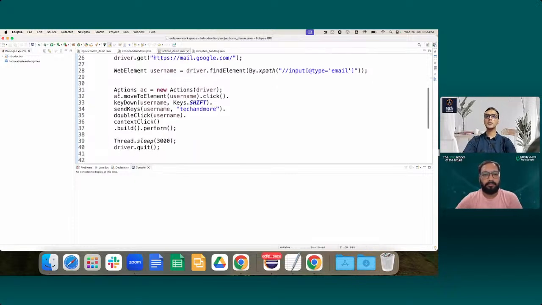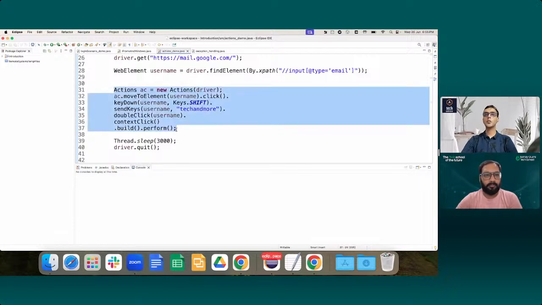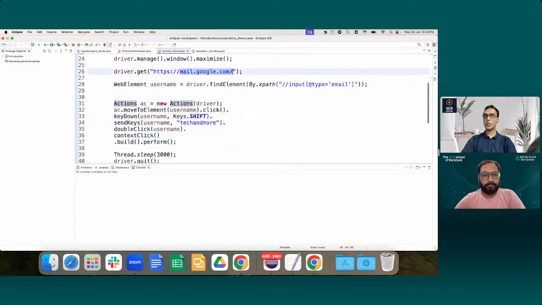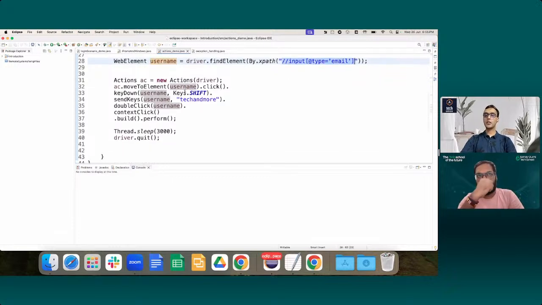So focus on line number 31 up till line number 37, right? The use case is that you navigate to mail.google.com, right? And then you locate the username input box using this XPath, which is input type equals email. And then you perform some actions on that particular input element. The first one is that you move to that element, that is, you move your cursor to the username input box. Then the second action is key down, which is Keys.SHIFT, so you press the shift button. Then the third is .sendKeys, that is, you enter the text into it.